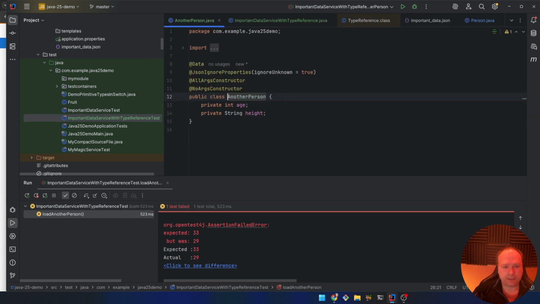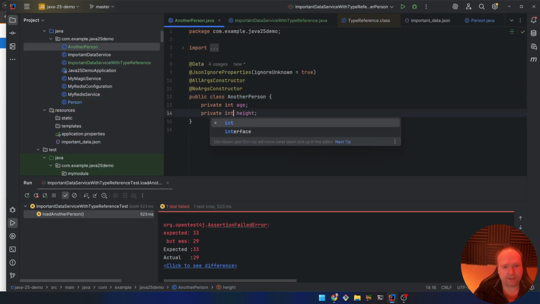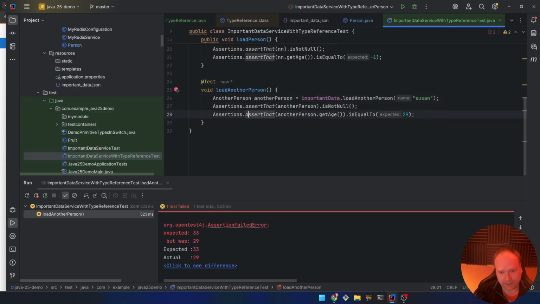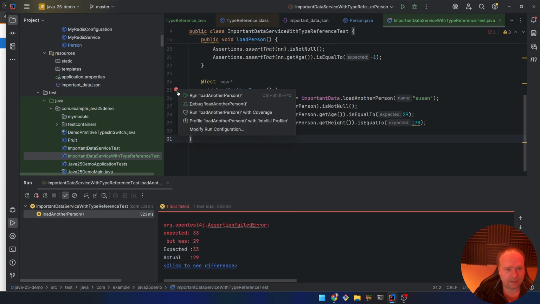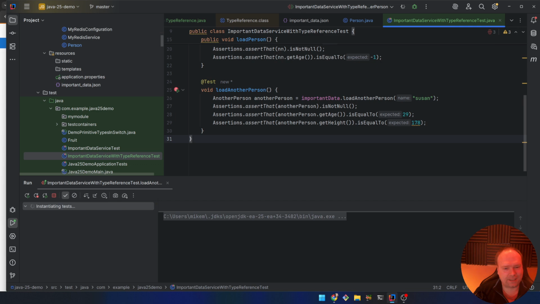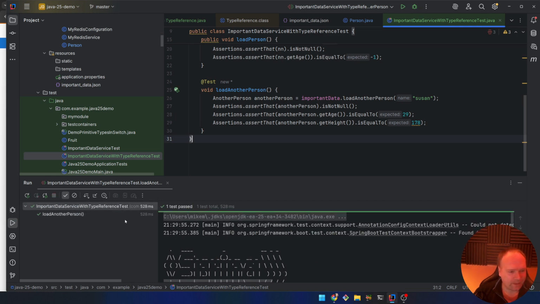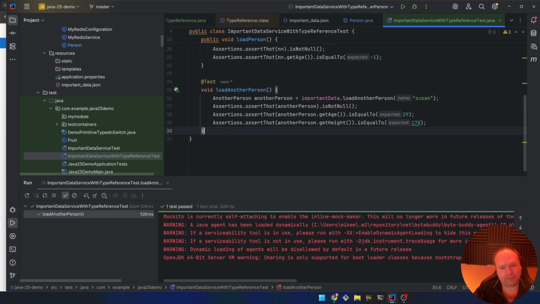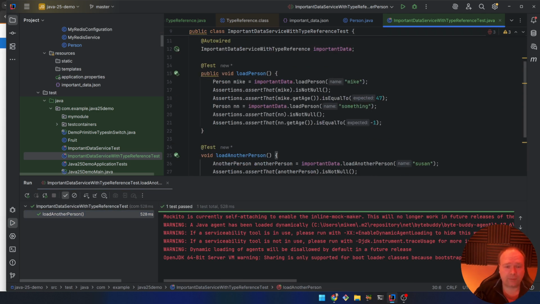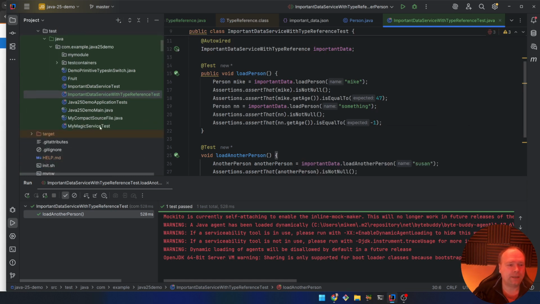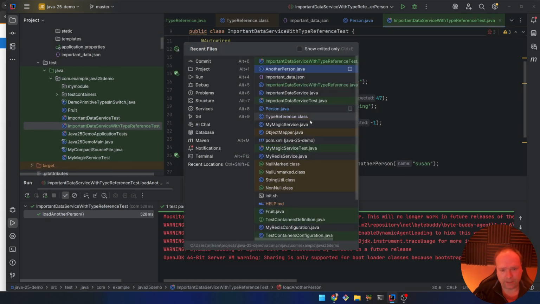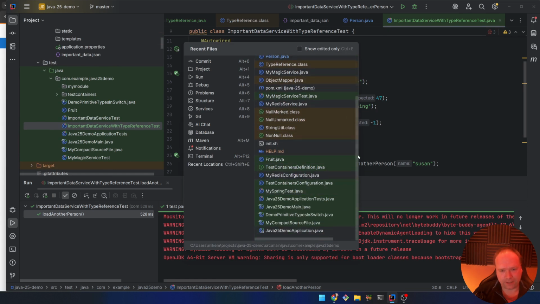Maybe the other person actually has the correct types. Let's say it has an integer height instead. Of course, it should be a decimal, but now it's at least a number. Maybe we'll get there one day. So let me say another person, let me say getHeight, and then we say 178. Let's see what the test says. Yes, a green test right here. So it works. The convertValue is still very useful. But of course, TypeReference in the situation that we have right here could actually handle the import data, and that would be the correct solution, of course, in this situation right here.